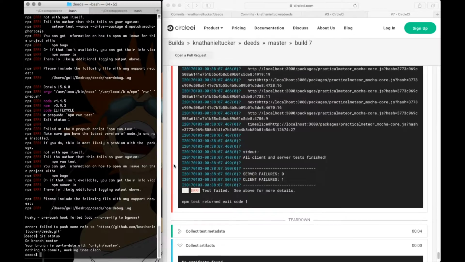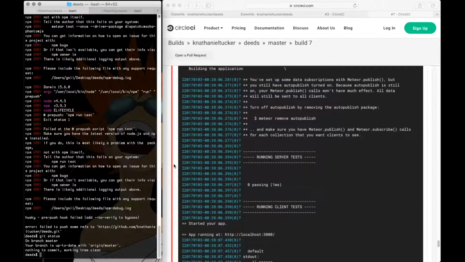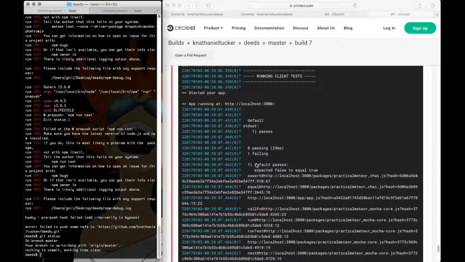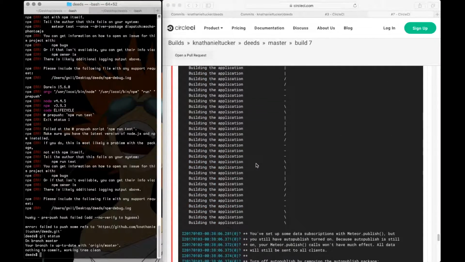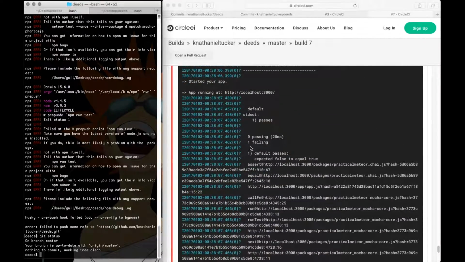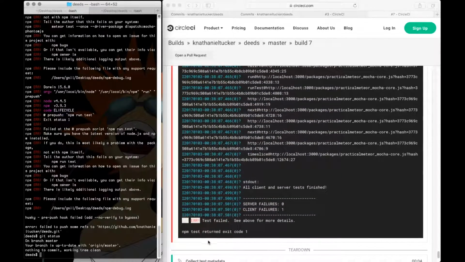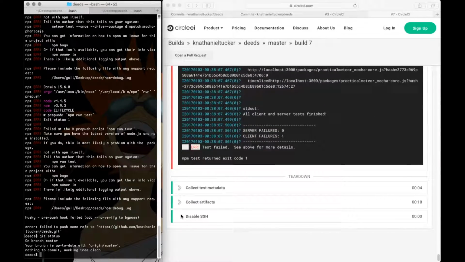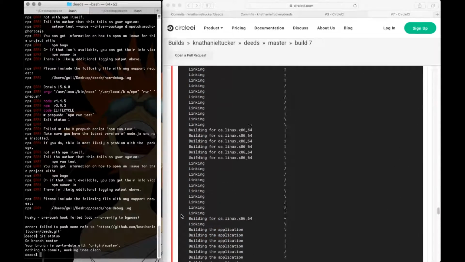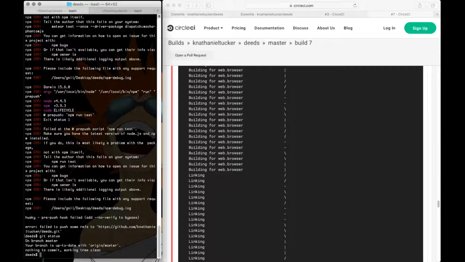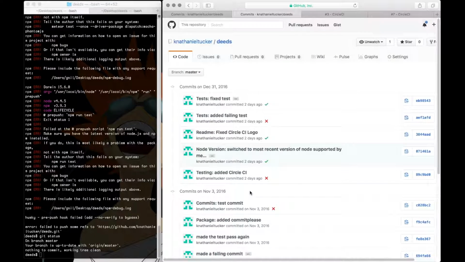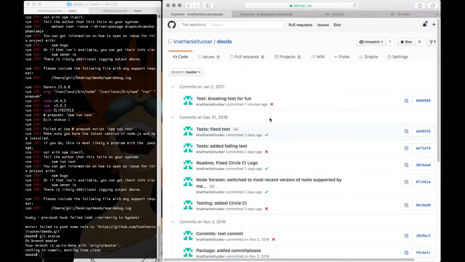It'll go ahead and run the tests. We've got no server tests. We've got one client test, which you can see fails. One failing. So client failure is 1, server failure is 0, test returned exit code 1. Okay? So that's not good. You'll get an email from CircleCI since that's the way I've set it up. But if you go check back here, the test break for fun gets an X. So you failed at this.